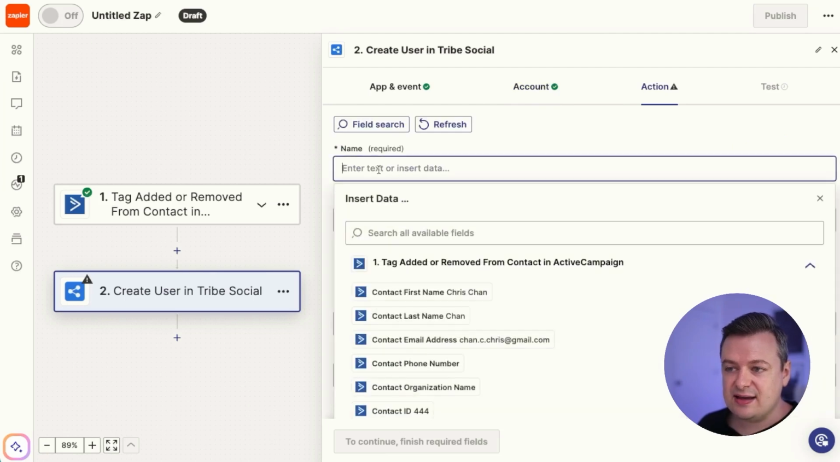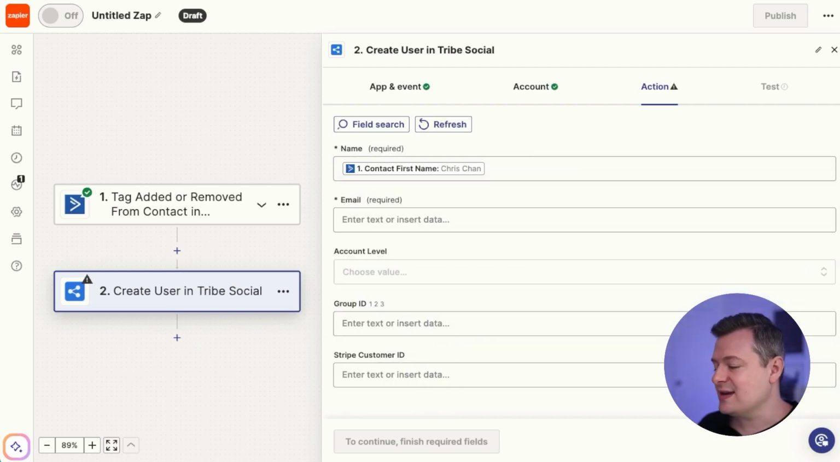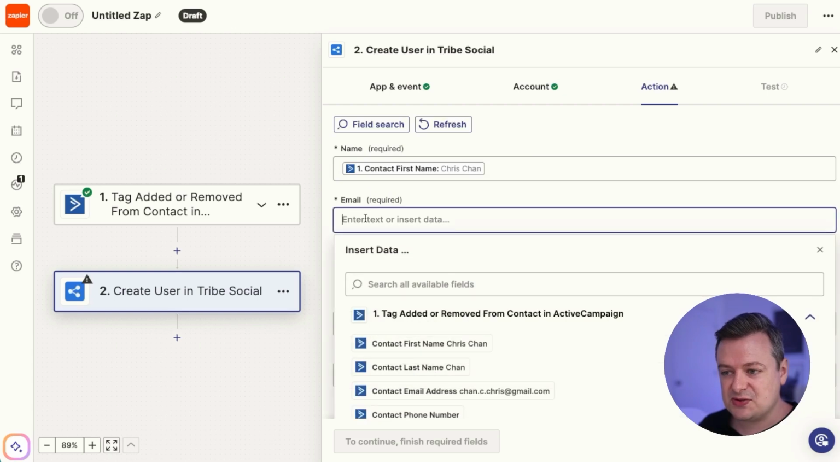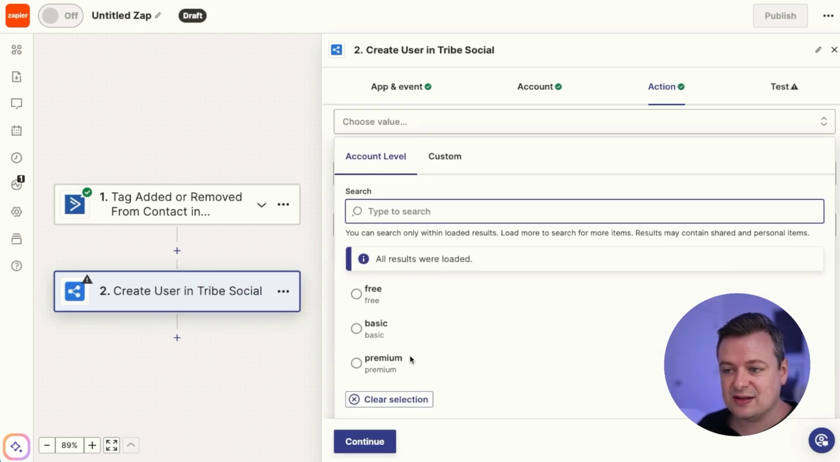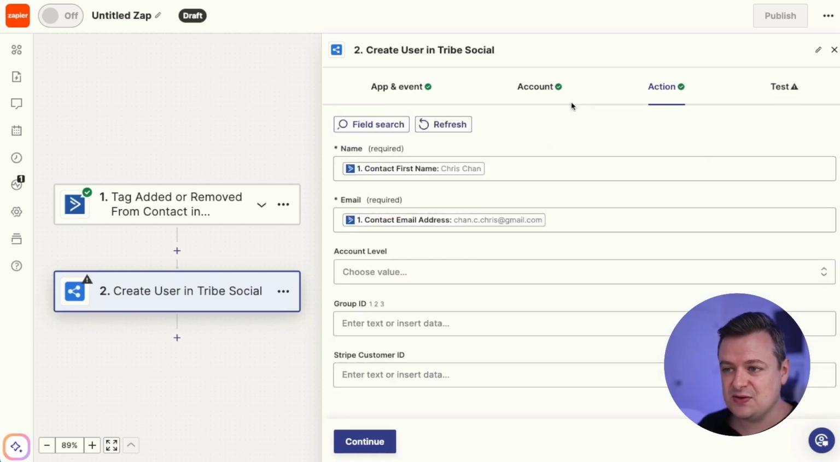So here I can go ahead and add the person's name if I want. So this will actually create an account with that person's name already included. I can also set the email address, which is going to come from ActiveCampaign. So I choose that email address. You have the option to set an account level like free, basic, or premium. Most accounts don't need this, but if you need it, that's where you would set it. If not, leave it blank.